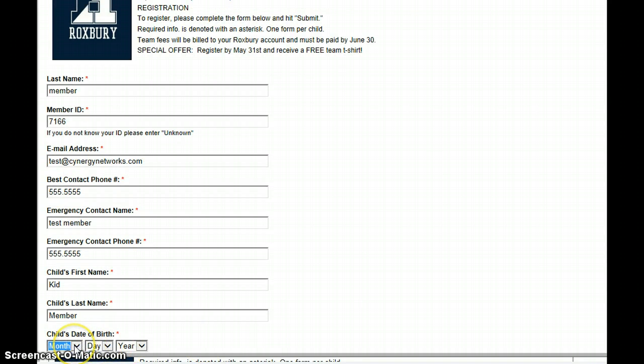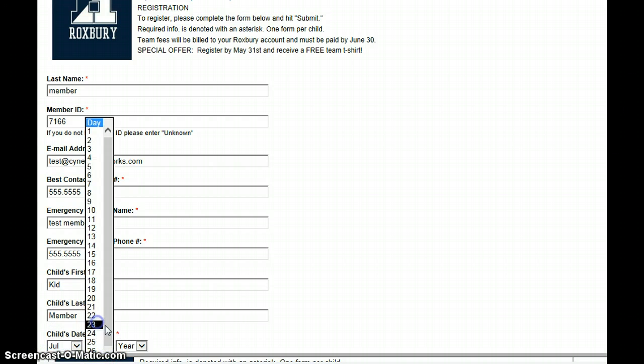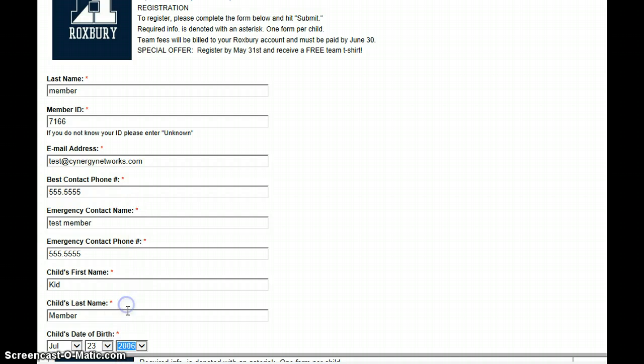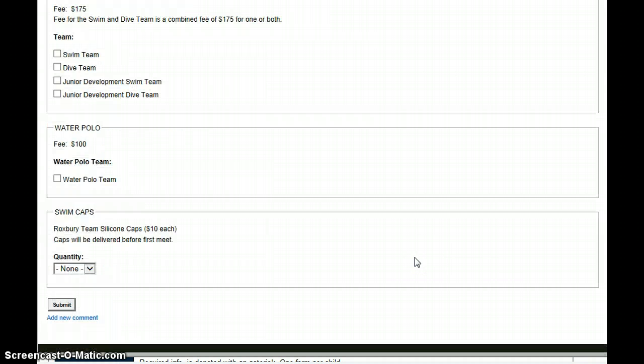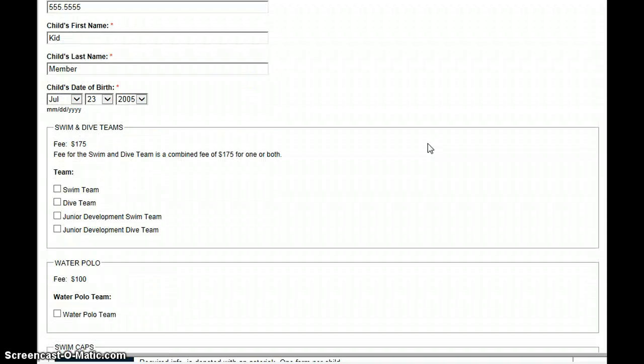There's a few different options for entering dates, including a pop-up calendar. For something like this where you're going back years, it's definitely easier to let them enter the month, day, and year. Now we have the different options. So the swim and dive teams, these are grouped together in one kind of a field set.